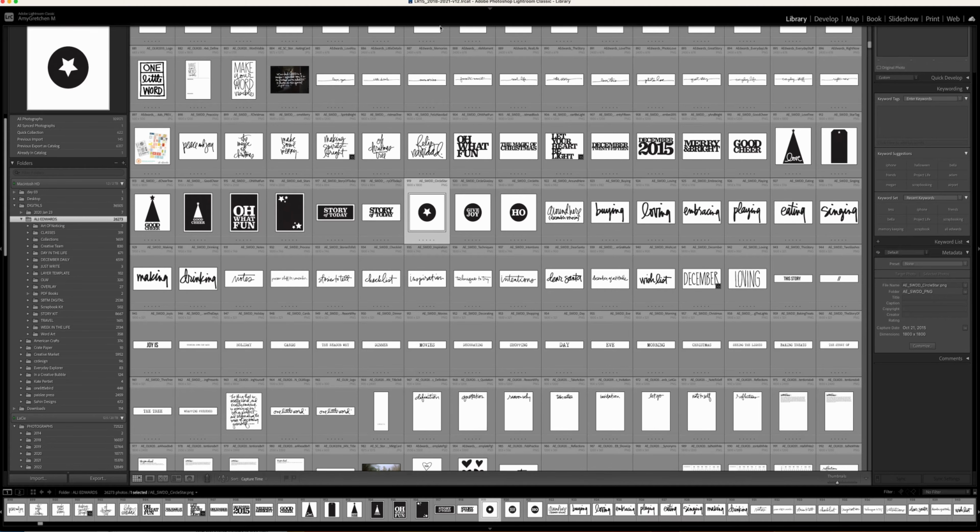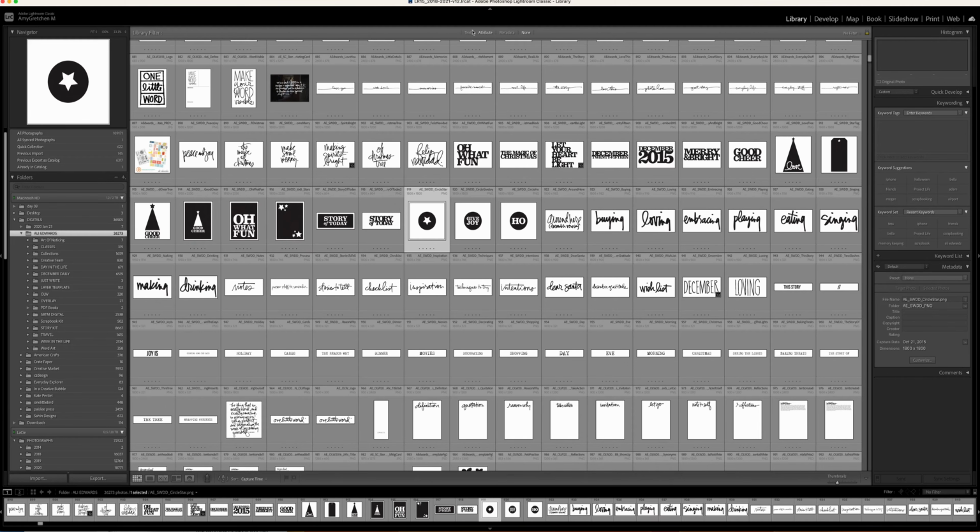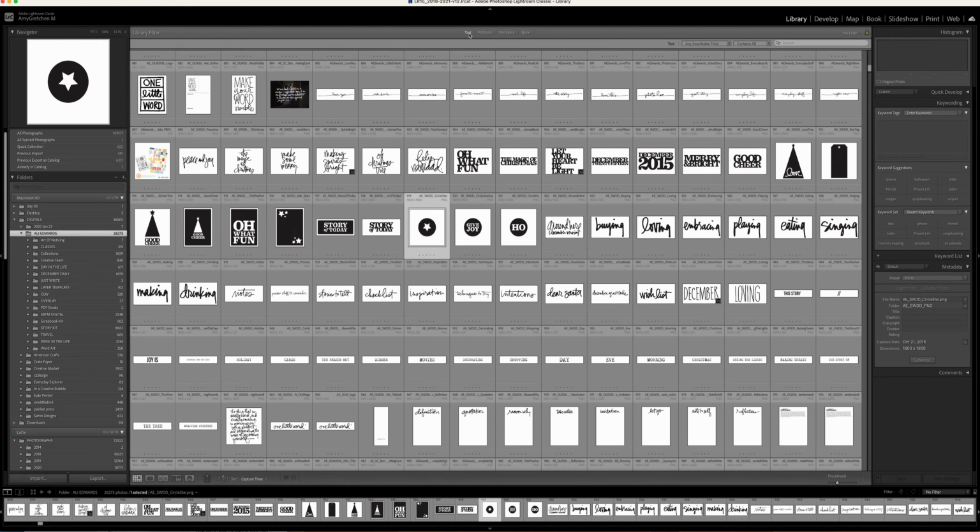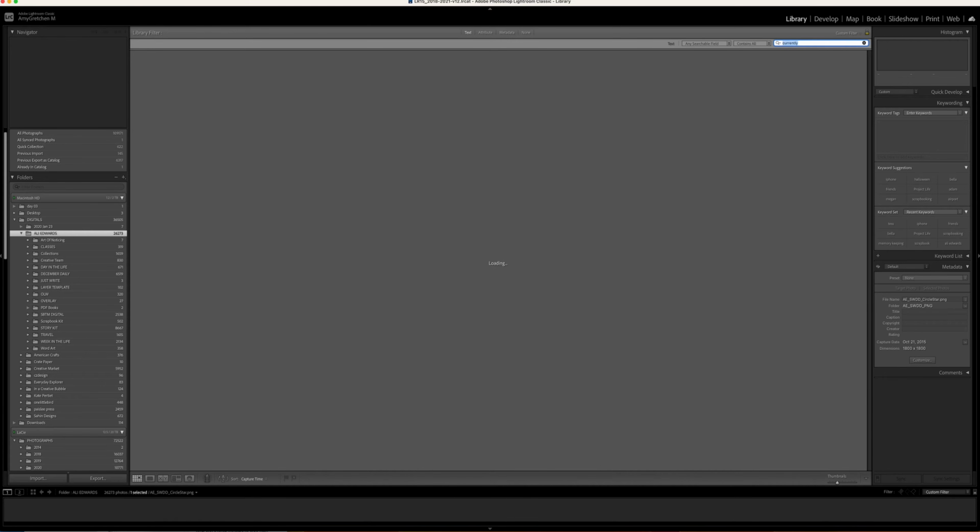And then I'm going to come up here to Text. Let me just bring that up. Okay, I'm going to come up to Text, click on it, and then I'm going to make sure the text is on Any Searchable Field and Contains All. And I'm going to type in "currently," because I'm going to be doing a currently page for my December Daily.